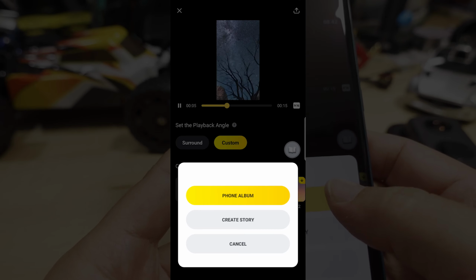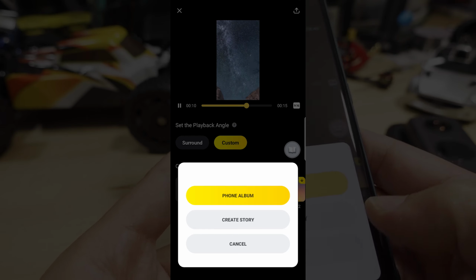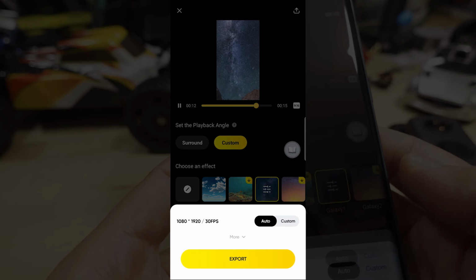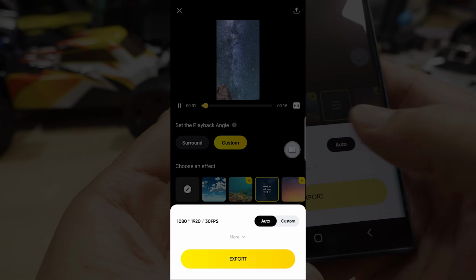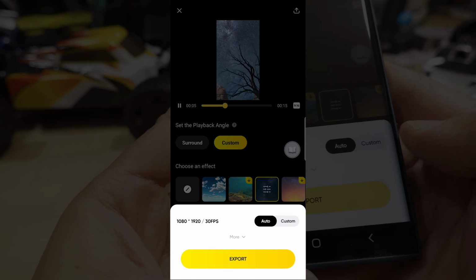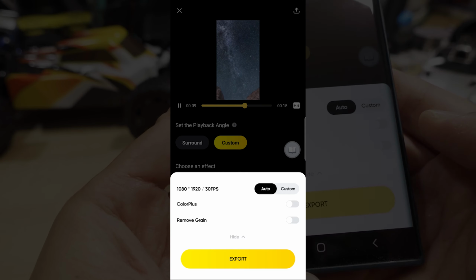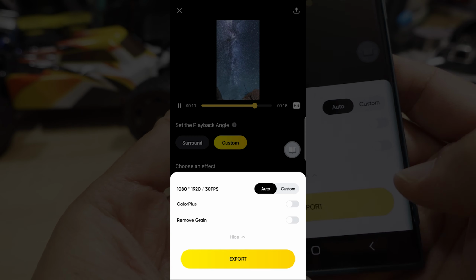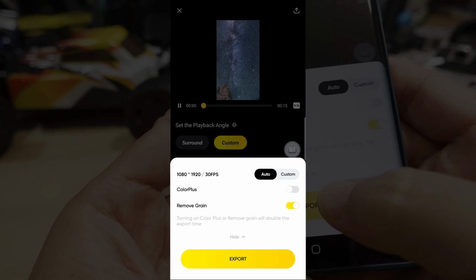So you can put it into the phone album, which is what I'm going to do, or you can immediately create a story. I think that's for exporting it to Instagram. Go ahead and put that onto the phone album. Here you can select your settings. 1080 by 1920, 30 frames per second sounds good to me. Let's see if it had more: color plus or remove grain. Do I want to add some additional effects? I'll hit remove grain here, and we'll hit export.